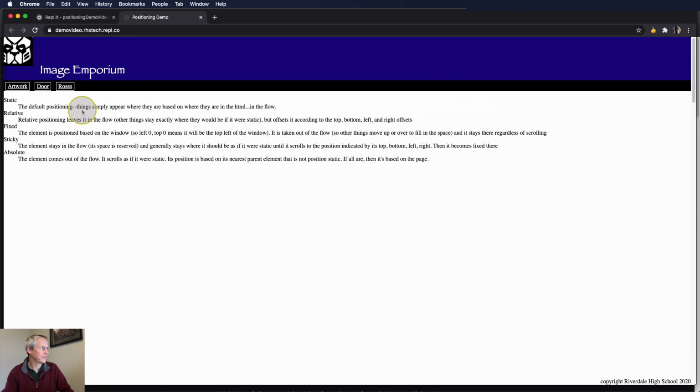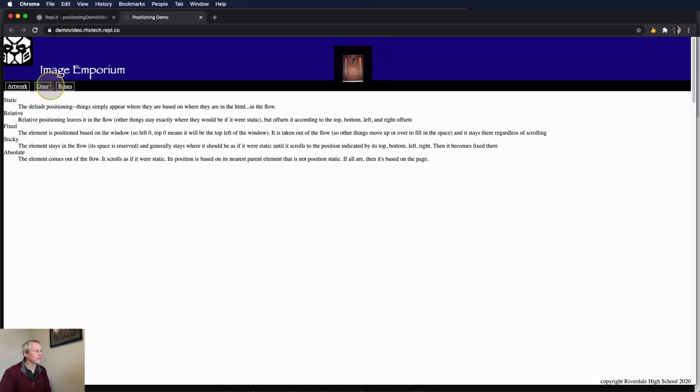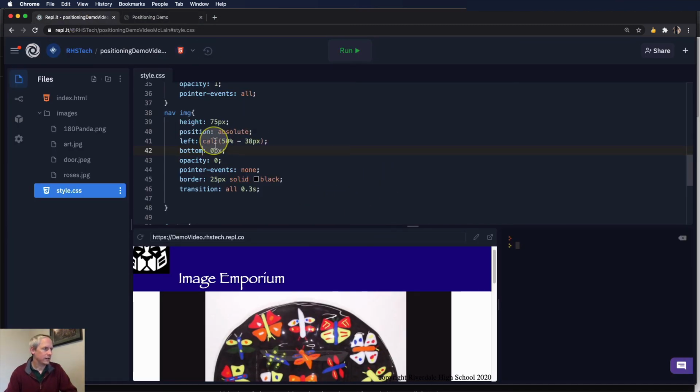But there it is. I think that does everything. We've got all the types of positioning. We've got the addition of that calc feature as a little bonus for those of you that stuck through.